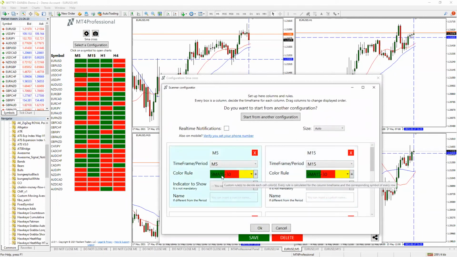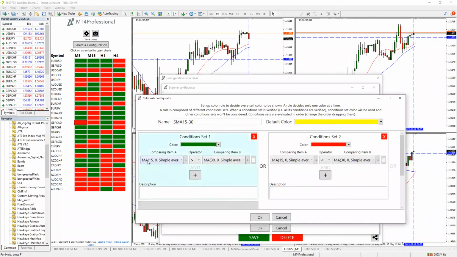And I'm looking for the 1530 cross to determine the color of the box that we're using. Click on the edit button, and you can see that I have set up a 15-period simple moving average. I want it to be greater than my 30 moving average, just like I showed you right here. If that's the case, I want that cell to be colored green. If it's less than, I want it to be colored red. If neither one of these are true, by default, it will be yellow.